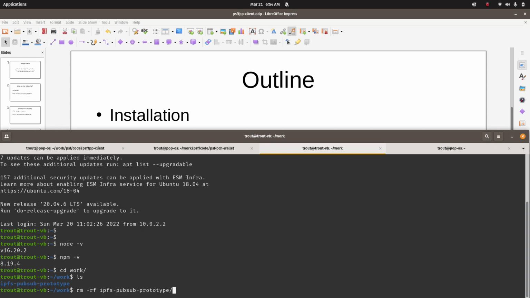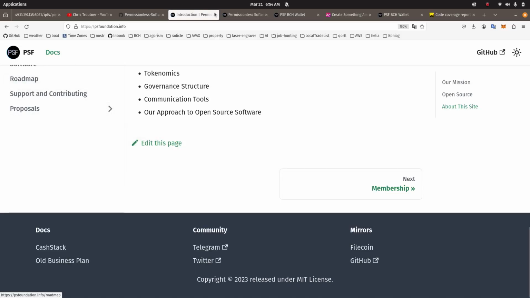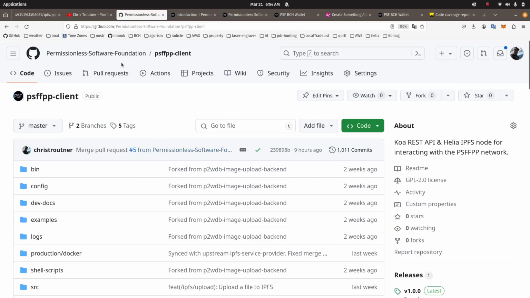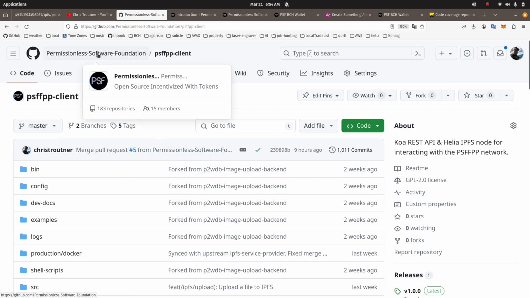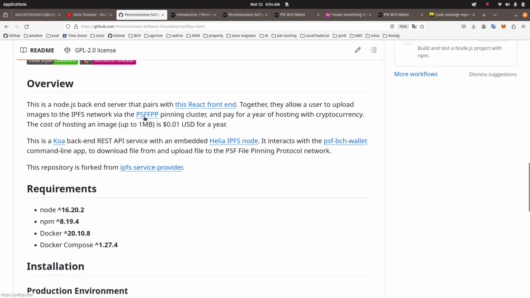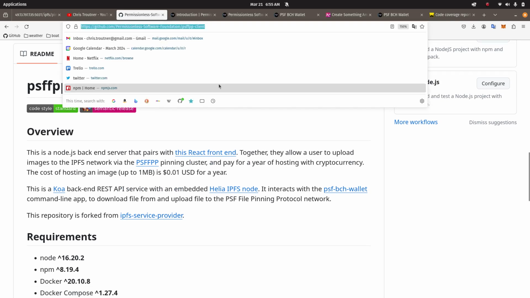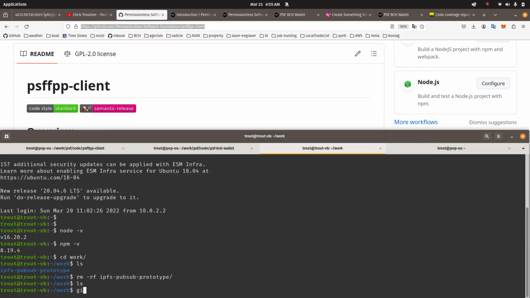So I'll just get rid of this old project here. And the code is, as always, on GitHub in the Permissionless Software Foundation GitHub group. And this is the psf-fpp-client. This is forked from IPFS Service Provider, so that's an interesting repository to look into. A lot of our software is forked from that boilerplate. So I'll just start by cloning that repository.